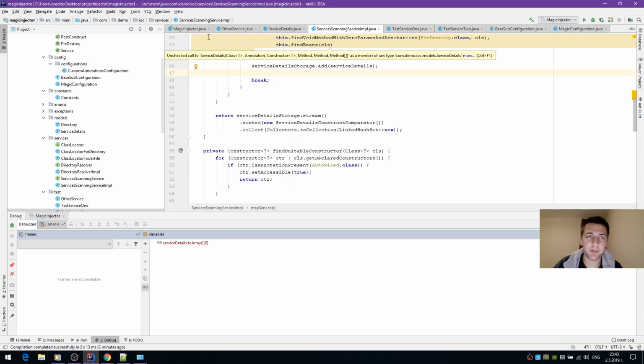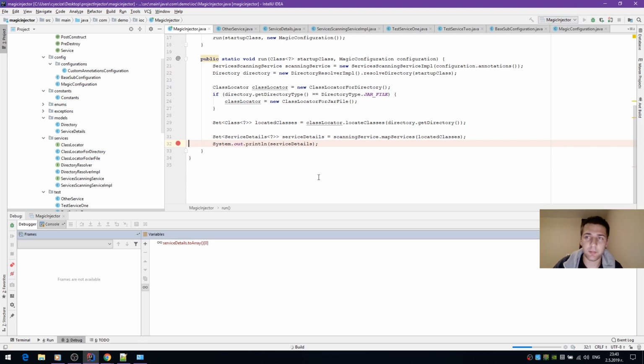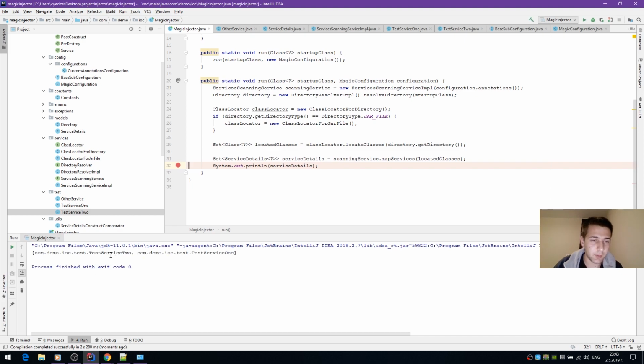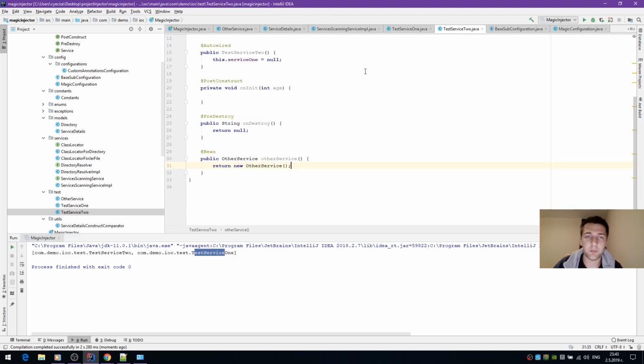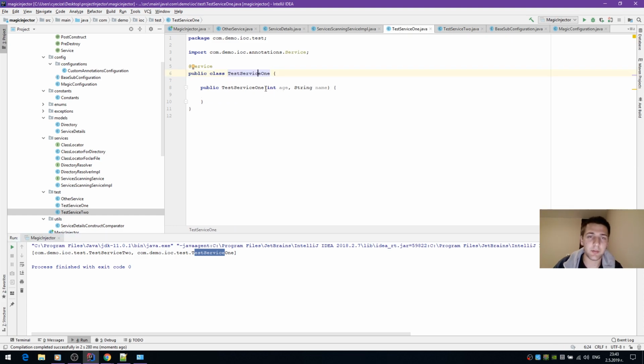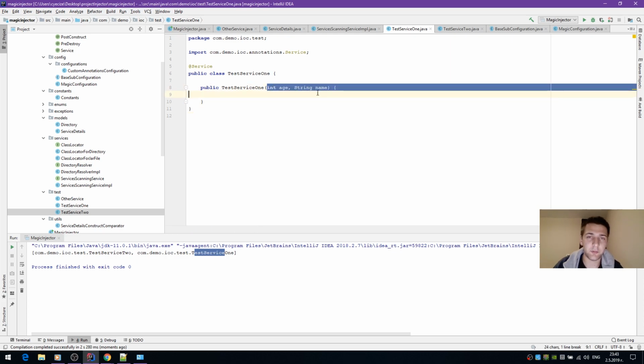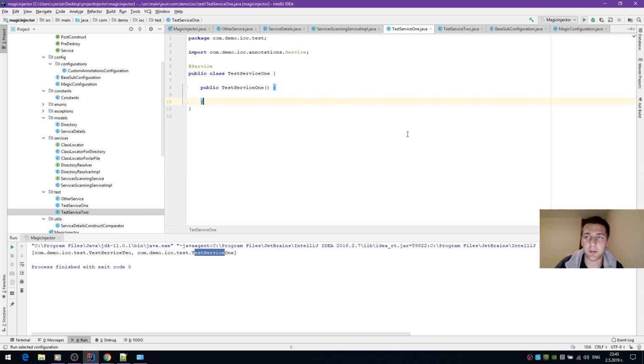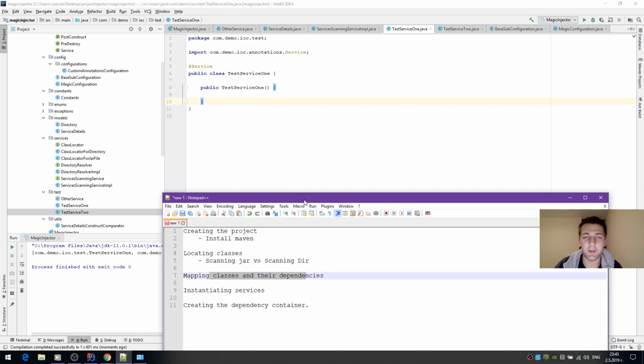Okay, let's run it and see now if they are sorting properly. So we're getting test service 2 first and then test service 1. Test service 2's constructor should be getting this one because it has the Autowired annotation and 0 parameters, and test service 1 has 2 parameters. That's why we're getting this order. So if we remove those 2 parameters and run again, test service 1 should be in first place. Yeah, this one is also working properly, so I think we are ready with the third task, which is mapping classes and their dependencies.